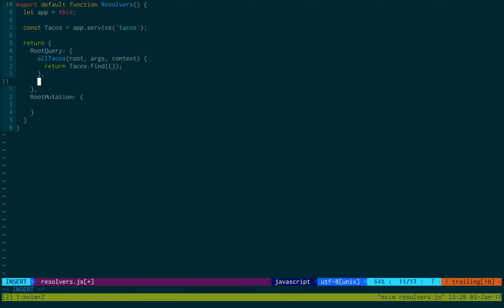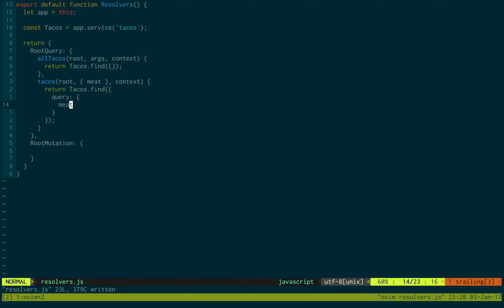It's that easy. Now we're going to do tacos, which what we're looking for is we're going to pass in a meat, so we will grab meat from the passed in, this is again the parameter, from the context, and we're going to return tacos.find, and this time we're going to use the query parameter, meat.